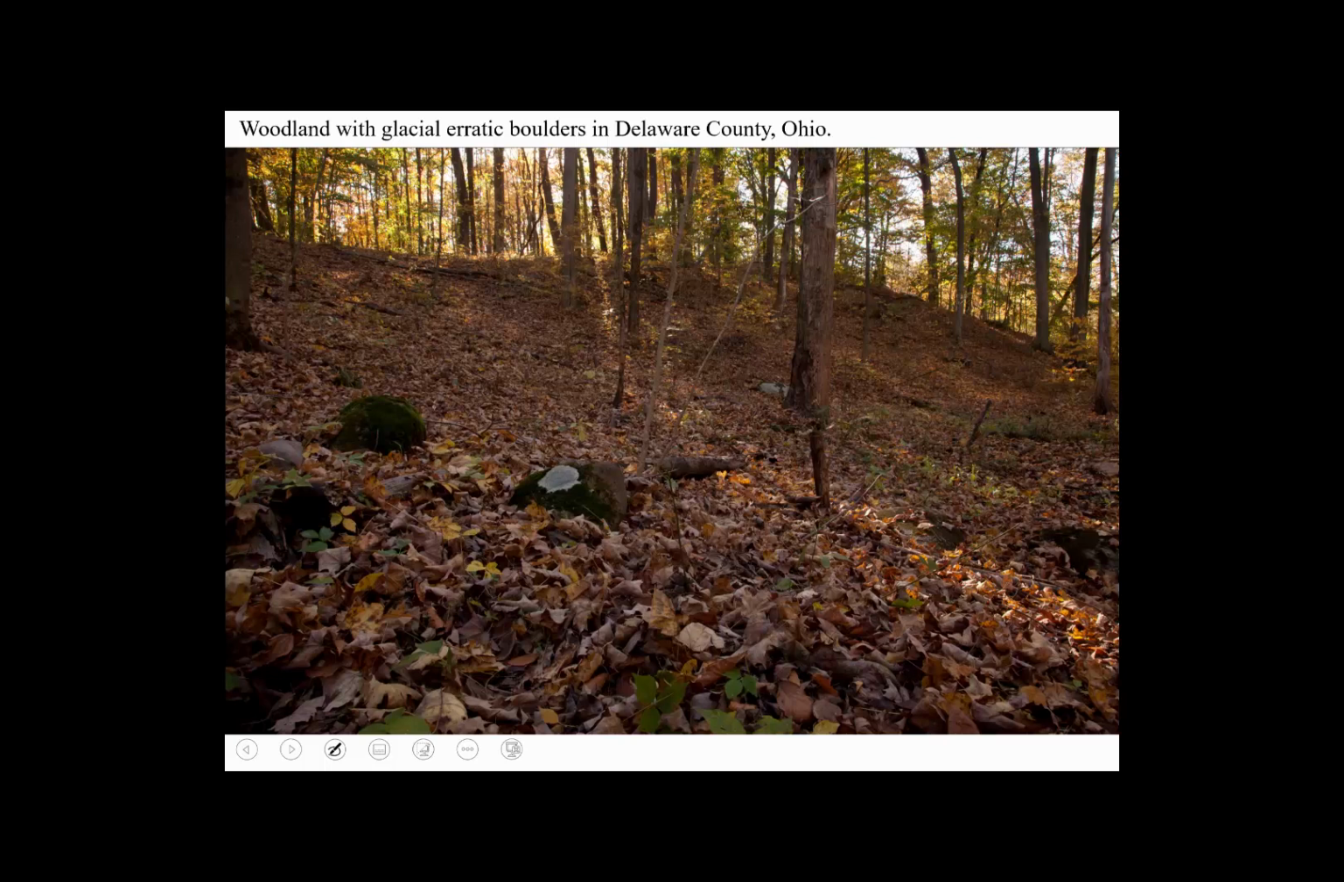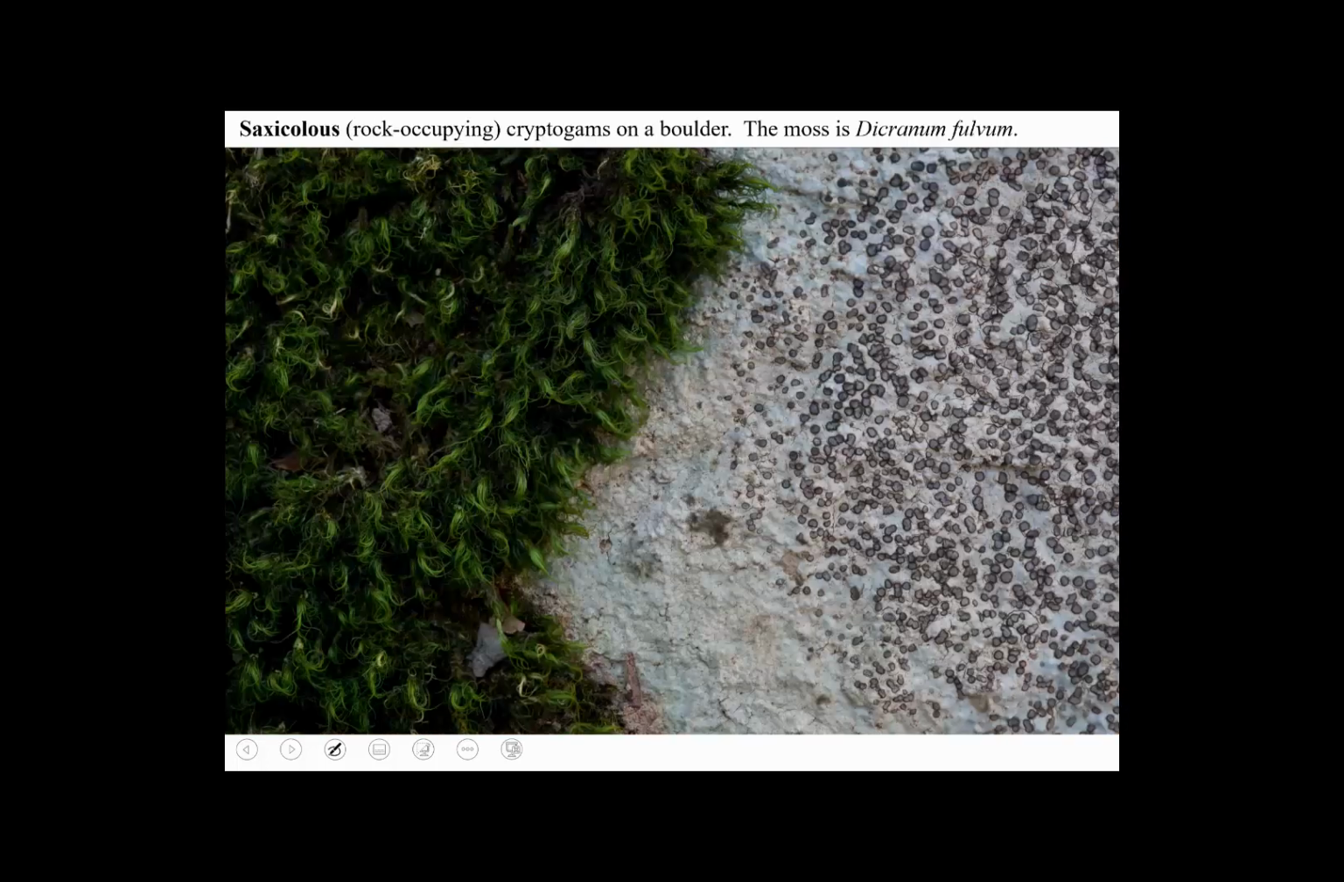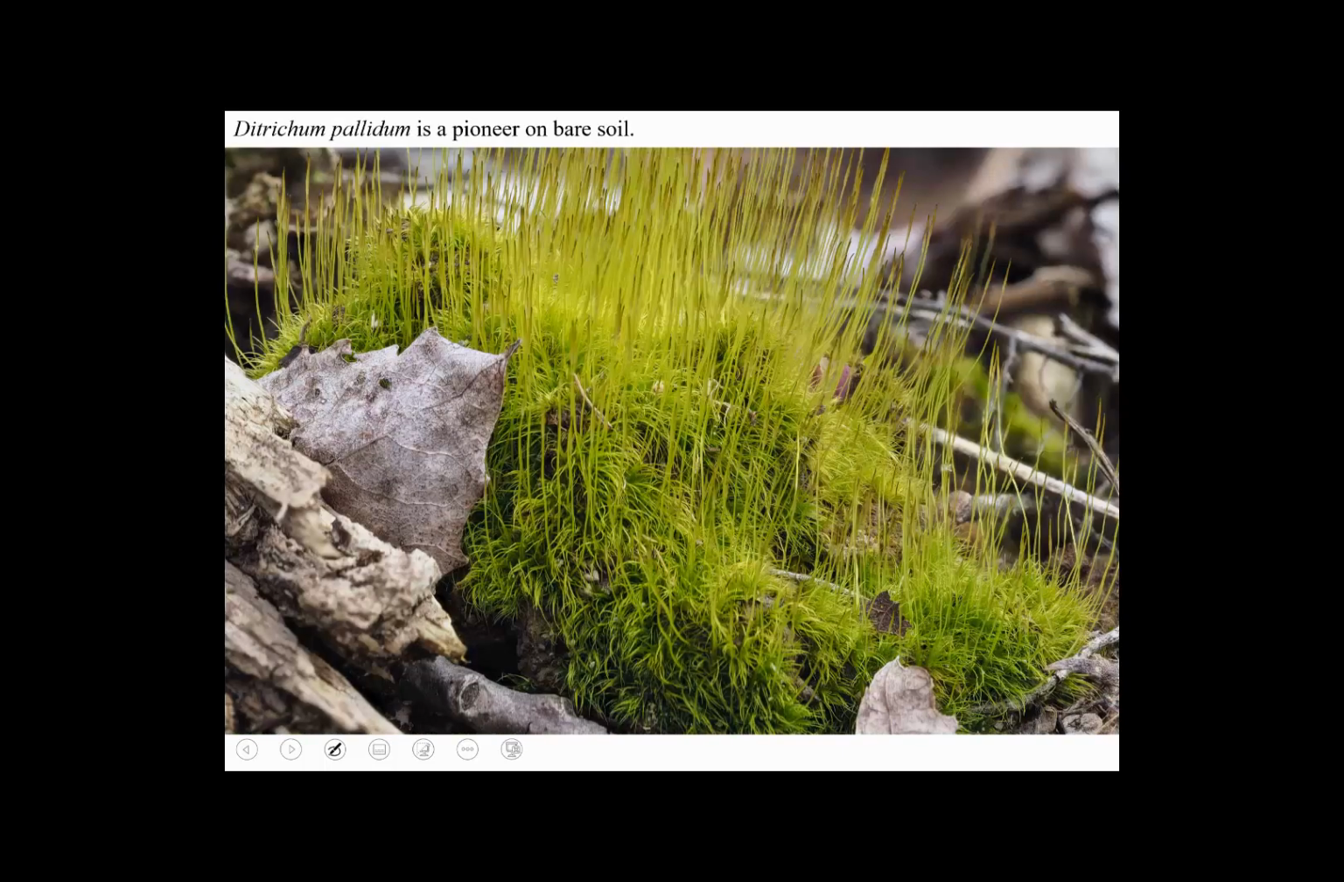This is a boulder in Delaware County, Ohio, and it's got a lichen and a moss on it. What I'd like to show you is the lichen and the moss. The lichen, by the way, is a crustose lichen called smoky-eyed boulder lichen, but the focus of our attention now is the moss, and it's a kind of Dicranum. It's a Dicranum fulvum, and one of the best ways to recognize it is by substrate. It tends to be a boulder or cliff moss, very dark, kind of looks like hair.